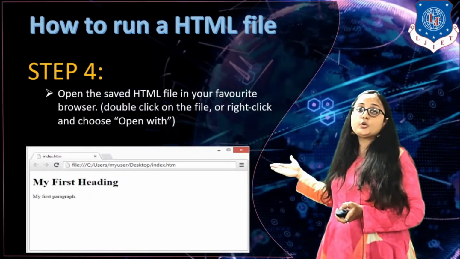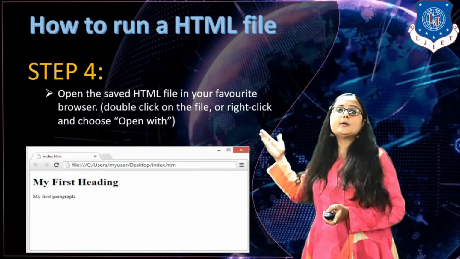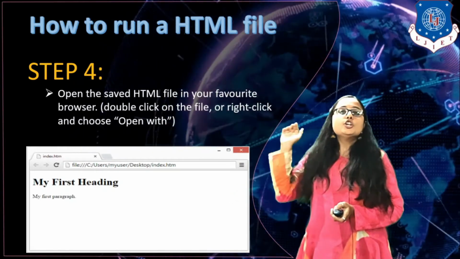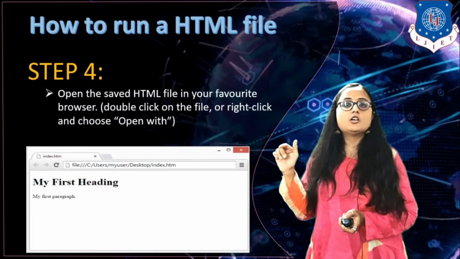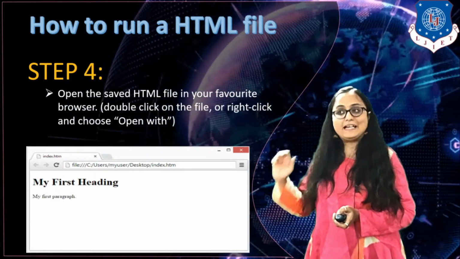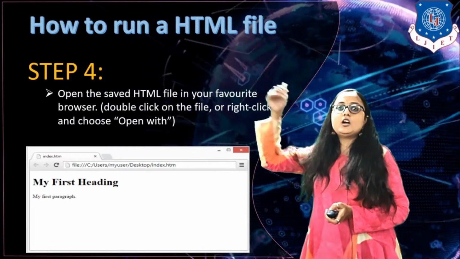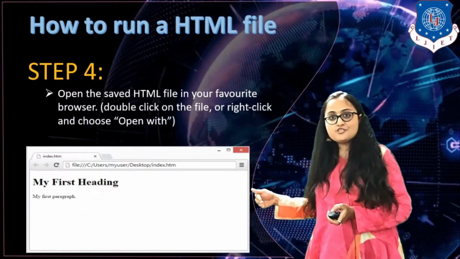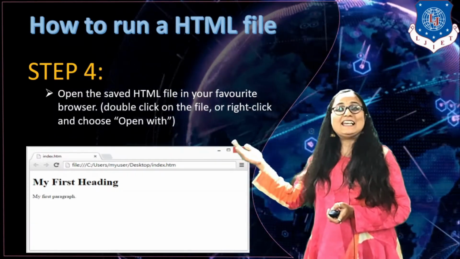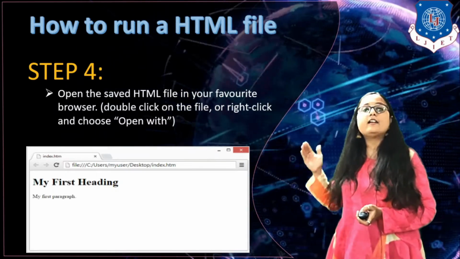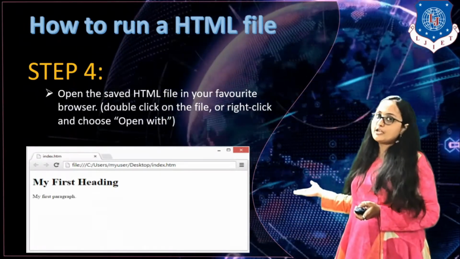If you want to run your HTML file in some other browser, what can you do? You will have to go to the file location. You will have to right click on the file. You have to choose open with, and you will be given different options of browsers. You can select any browser of your choice and run your HTML file on that browser.